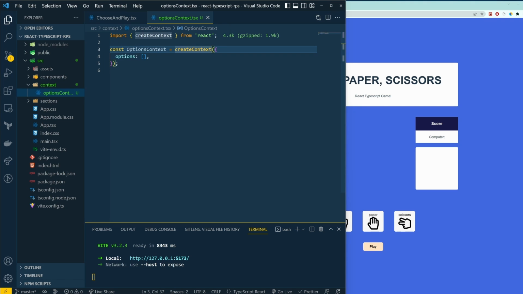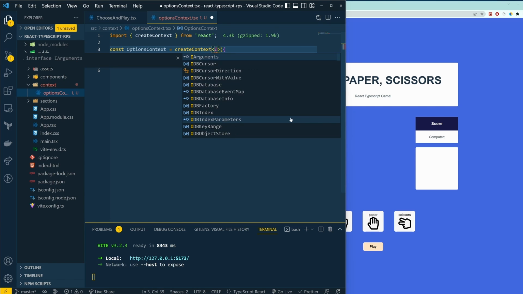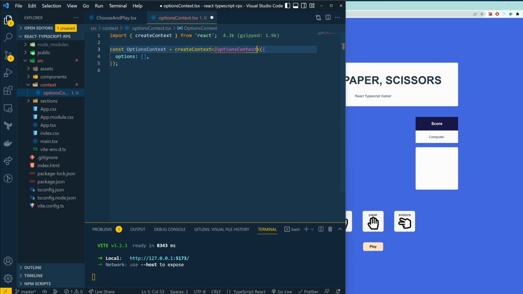So TypeScript can actually help us with this. I'm going to add in here, in between these angle brackets, the name of the type that I want to pass in here. I'm going to call this options context, maybe. All right. You could add all these different types on the top, but it's always better to keep things organized.